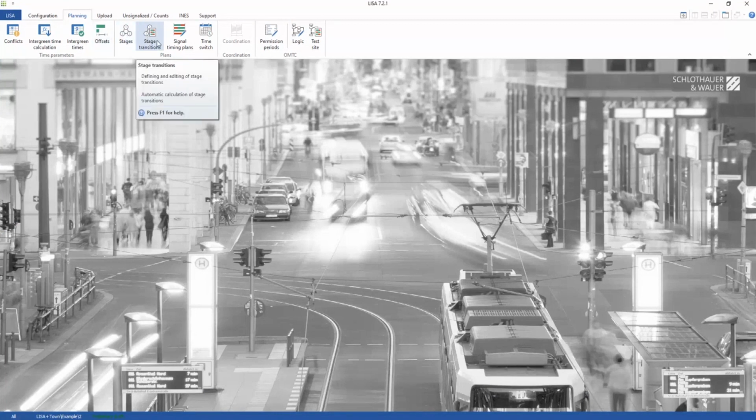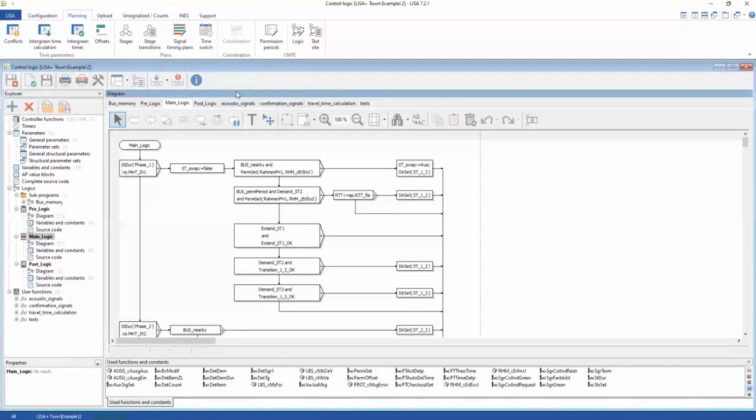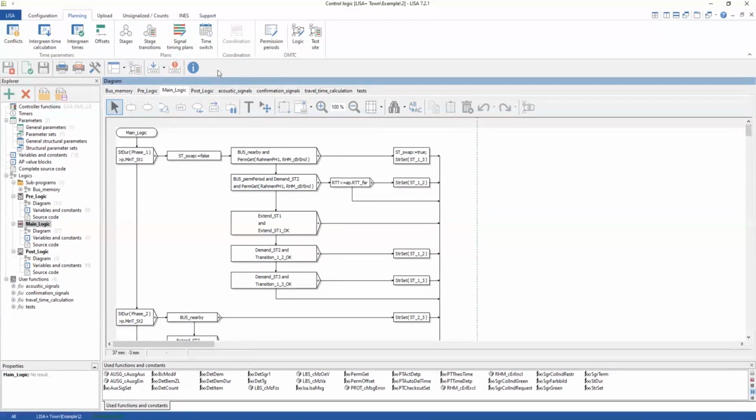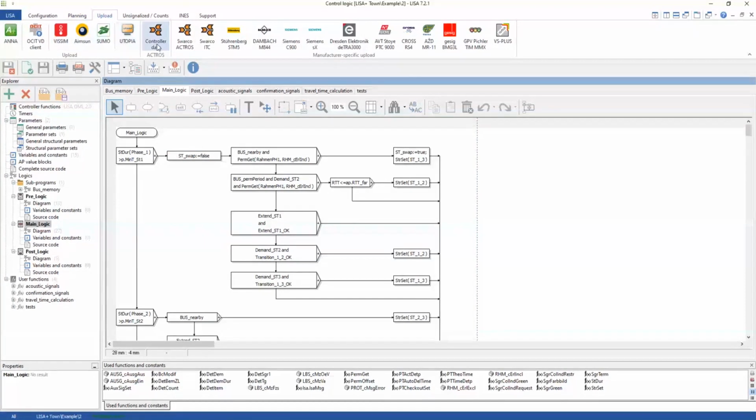I already told you stage transitions. Those are the main features, or these are the elements, that we usually work with in our traffic actuated controls. Traffic actuated control, the great feature that Lisa has is that it's supporting a variety of manufacturers where you can directly upload the control that you've developed and tested within Lisa, and without any fundamental alterations, upload them to these controllers.